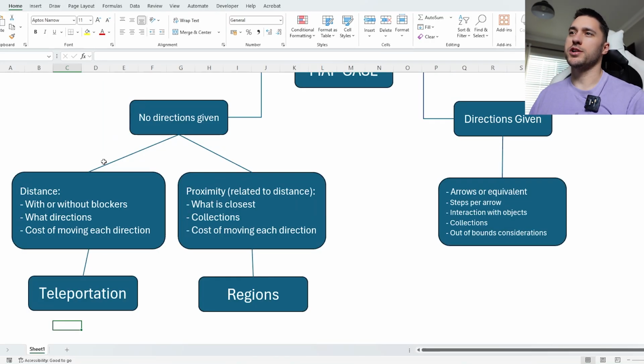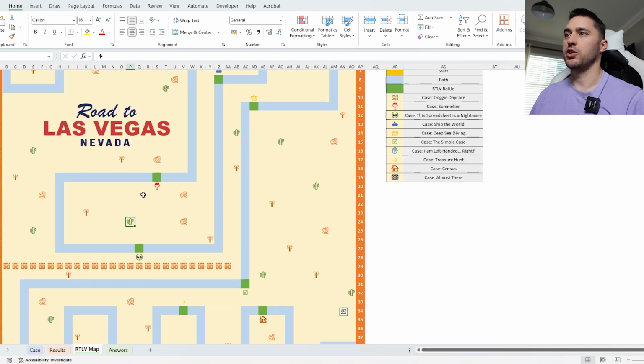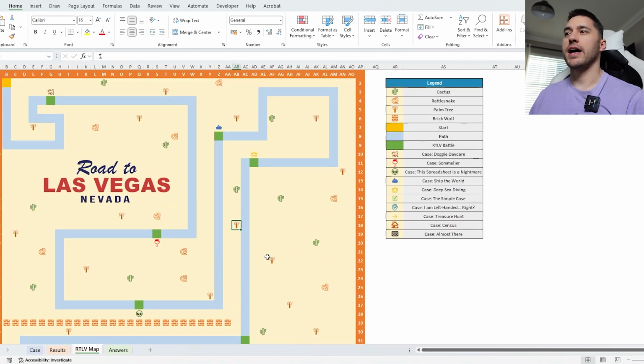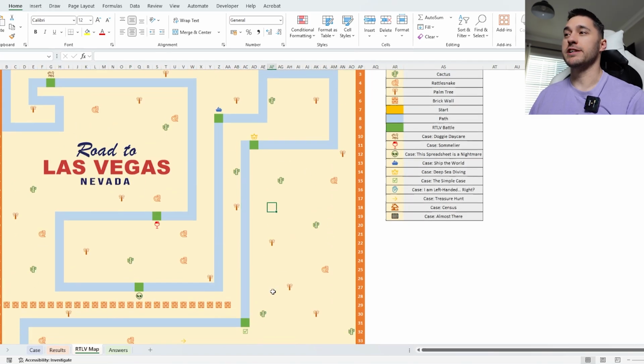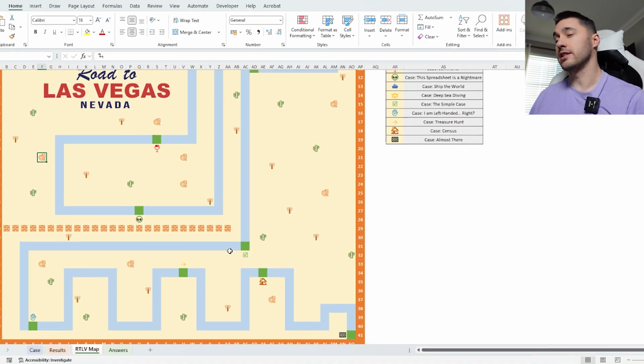And then the other type of question that could be asked when no directions are given are about proximity. So it's still related to distance, but you might see questions like, what is the closest cactus or something else? So in this case, we had what is the closest, pick your item. We also had how many are within 3 steps of you, and so on and so on. And in this case, we had the complication that you can't walk on these walls and you can't go near any snakes. So this introduces proximity, distance, all the stuff we've seen before, really.